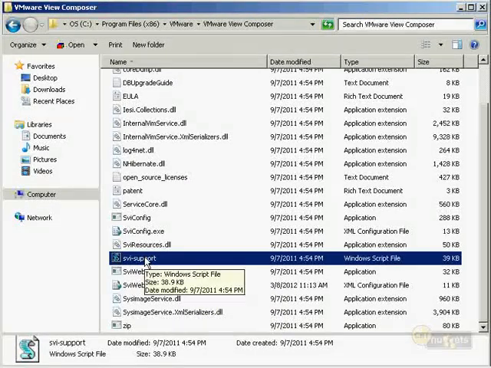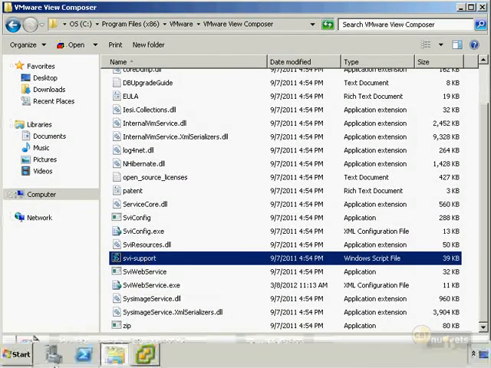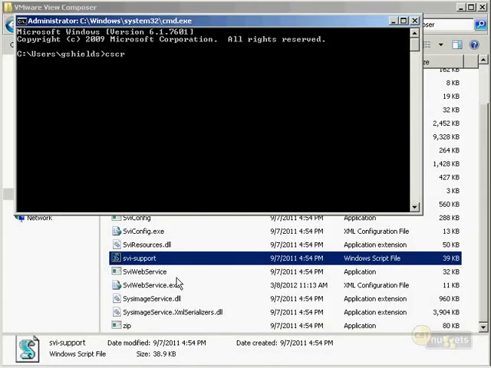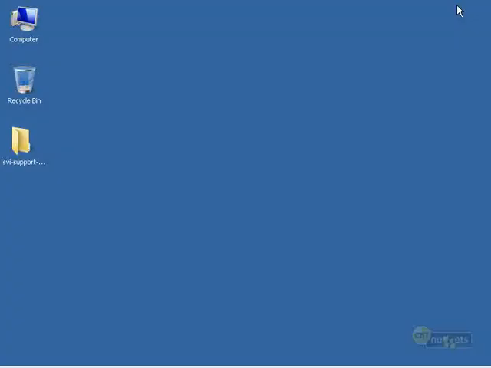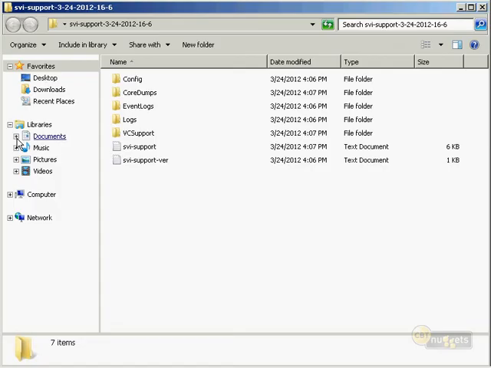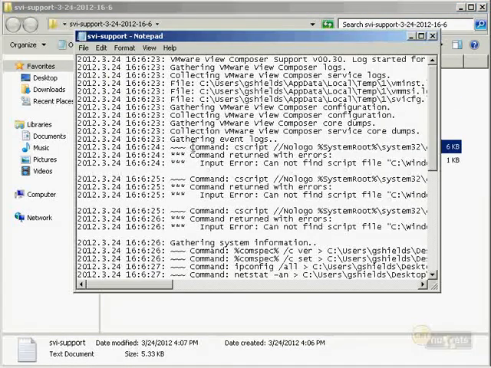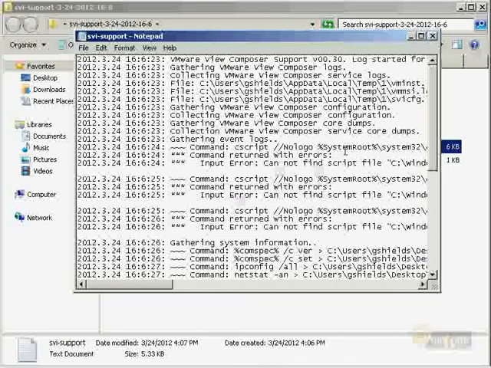svi-support.wsf. Note, if you end up running this command, you're going to prepend it with cscript, so cscript and then svi-support.wsf. It will go ahead and generate a log bundle. That bundle can take a period of time to generate, so I've kept one here. This is the bundle. Again, core dumps, event logs, just support information about what's going on there with View Composer.